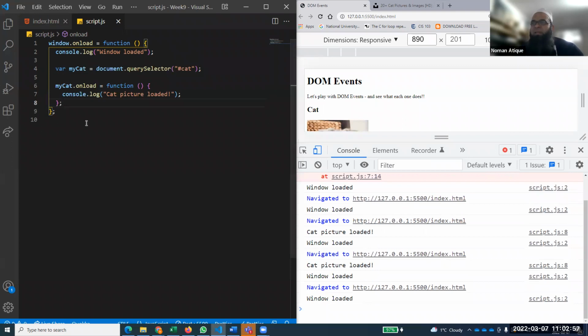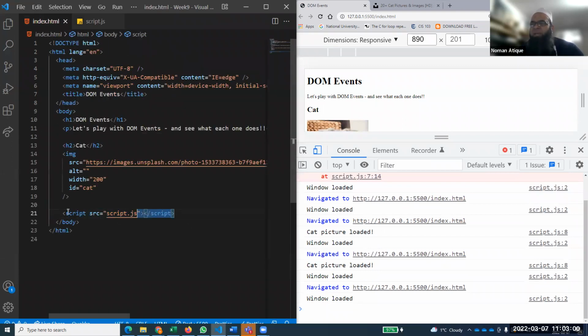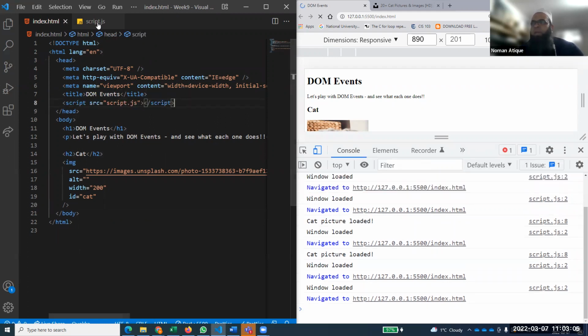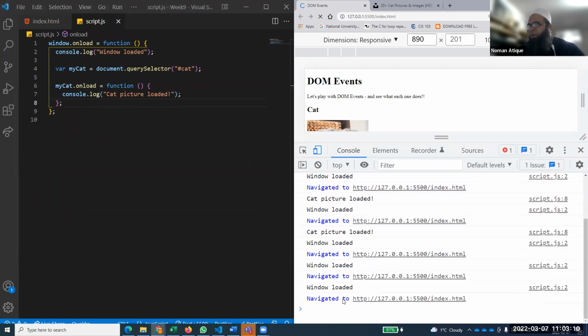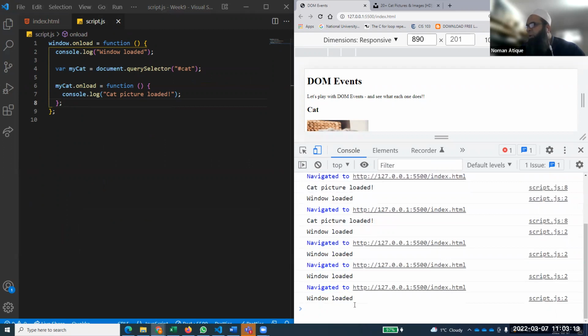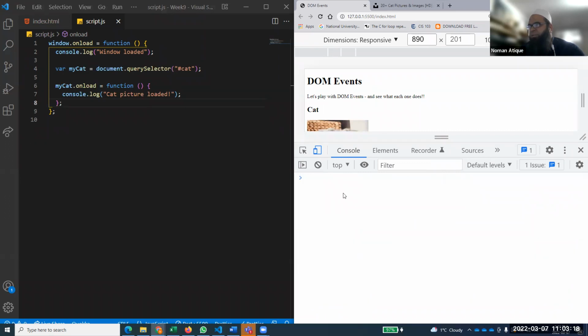And you see what will happen. If I take my script to the head, and I have changed the code and just placed the code inside onload, now what is happening over here? You see that window loaded, but why is the cat not loaded? Just refresh this. Window loaded. Okay. Why is it not calling the onload of the cat? It should call that.